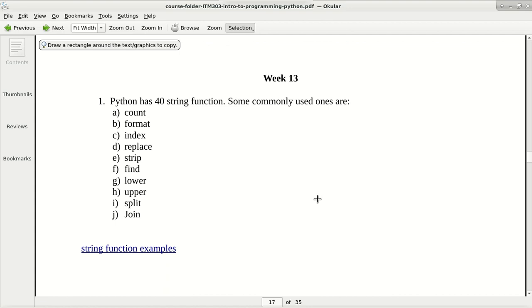In today's lecture, we will cover a few string functions in the Python language. Python has a list of 40 string functions to perform different operations on textual data or string data. I will just touch a few of them.